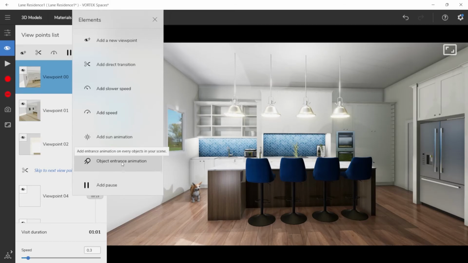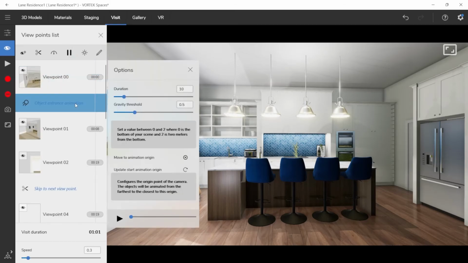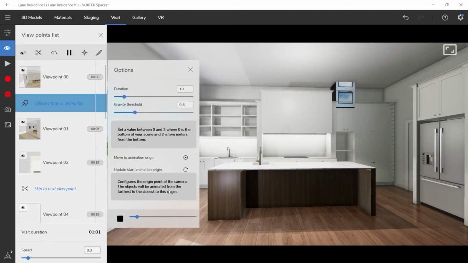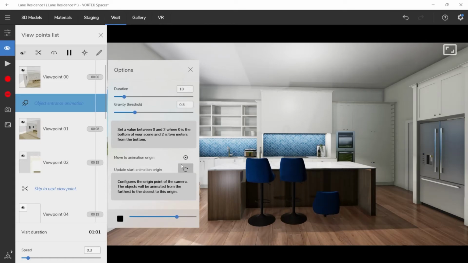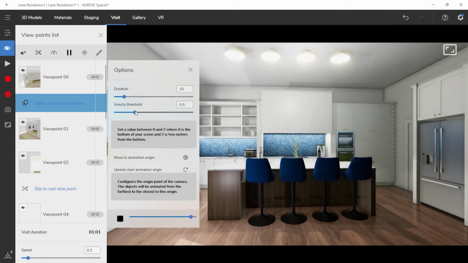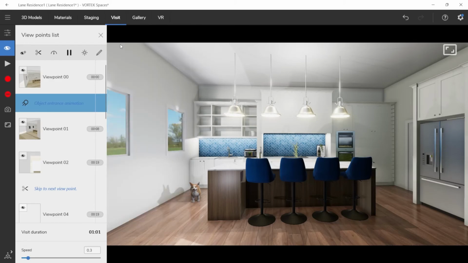One of them is called the object entrance animation. This one is a really nice setting where it will take any of the 3D models that you add to your project and animate them coming inside of your project. So you can determine how much time it will take. Sometimes I like to match pretty much the time it takes to get from one viewpoint to the other. So in this case, we can make it a bit longer. So it will move through 2 different viewpoints like that.